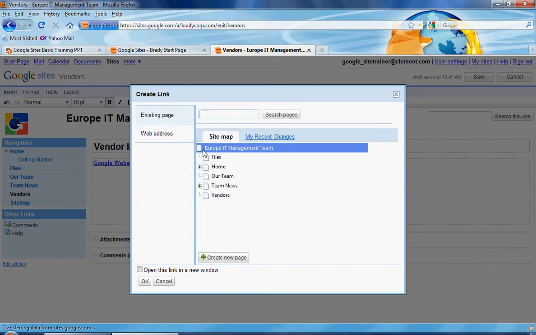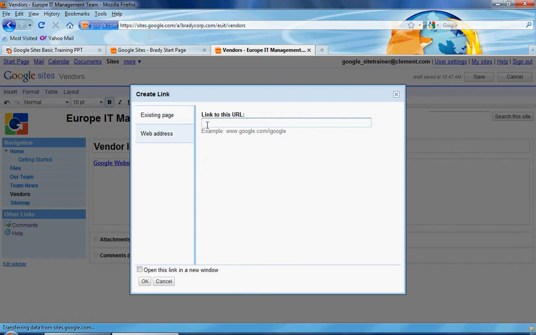Either we could link to another page within the site, which may be useful if you want to be interlinking pages within your site. The other option is to link to a web address or an external address. So for our purposes, we'll say google.com. And before you click the OK at the bottom, you'll notice there's this checkbox that says open this link in a new window. So if you want google.com to appear in a pop-up window rather than to replace the current page, you want to click that link.